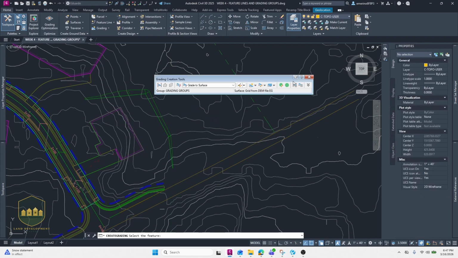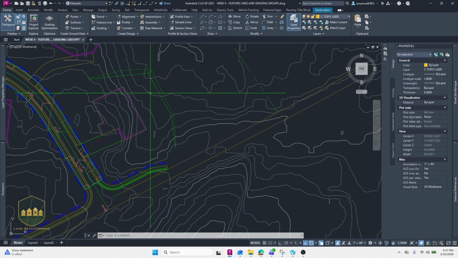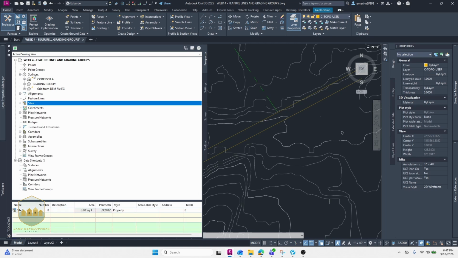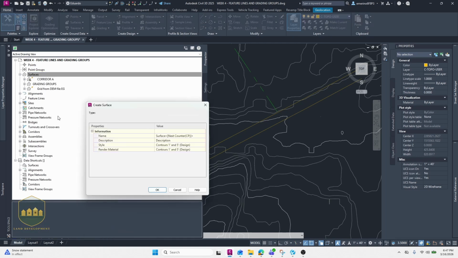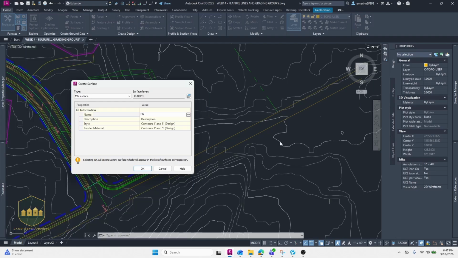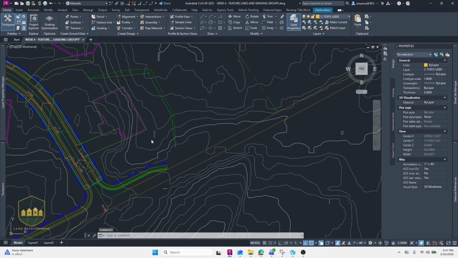Very good. So now we have all the information created. We can go ahead and create our surface. I'm going to come here, right click, create surface. I always call my surface that I'm manipulating my finished ground, and then design, contours 1, 5, since our existing ground contours are also 1 and 5. Press OK.